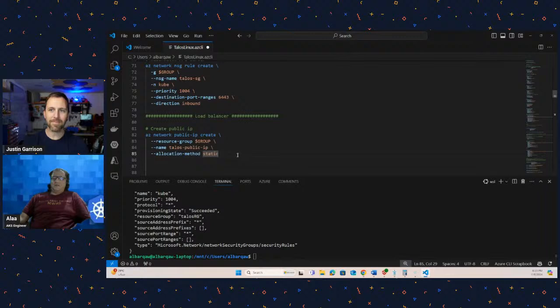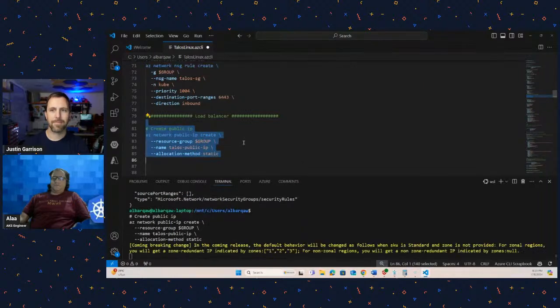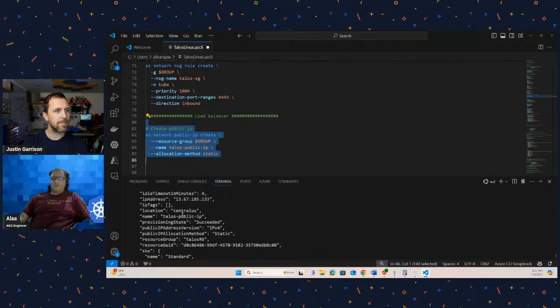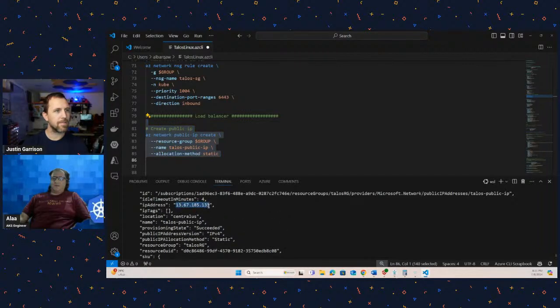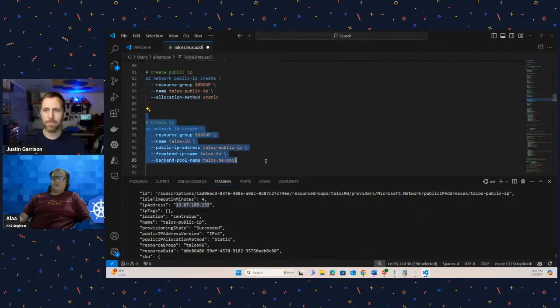This is also creating the public IP. Okay, this load balancer. This is just a warning about a breaking change in future. So this created a public IP. This is the public IP address, and we set it as static, so we have this one IP, which is going to be our load balancer for all of the control plane. Exactly. And now we are creating the load balancer. The load balancer will reference this IP, the one created before.